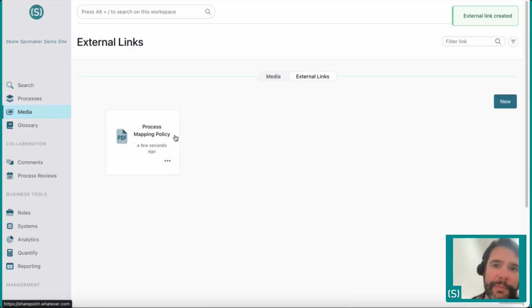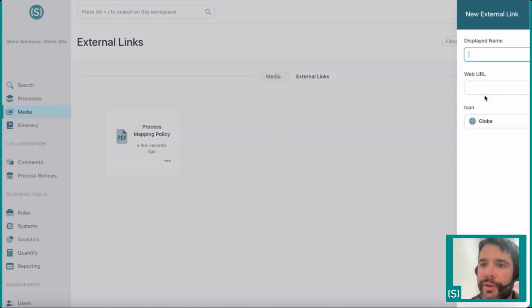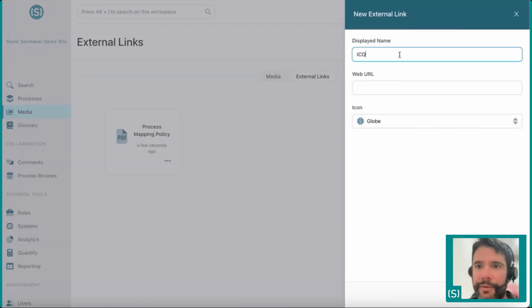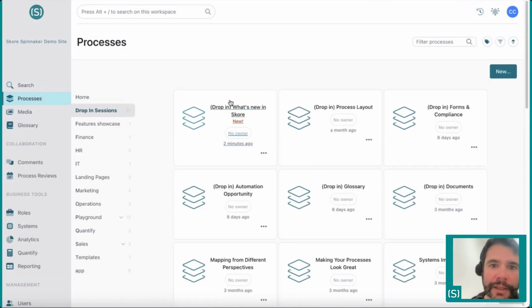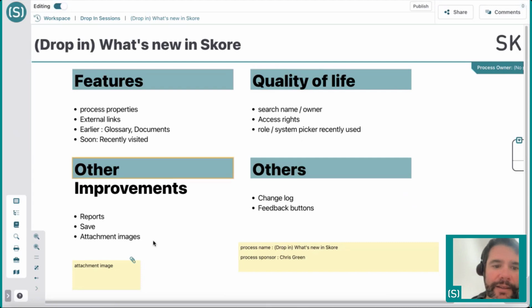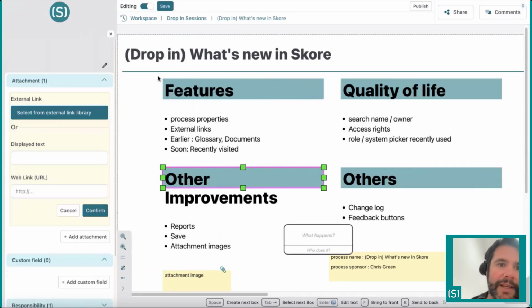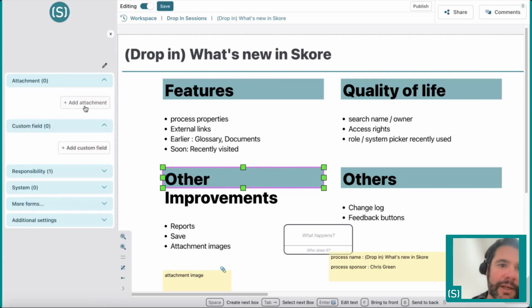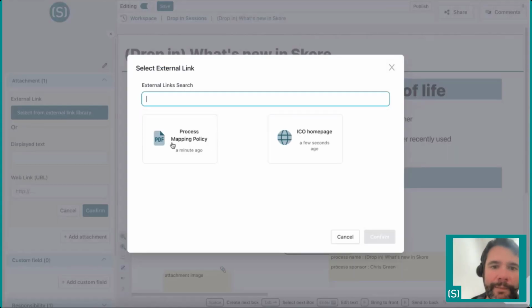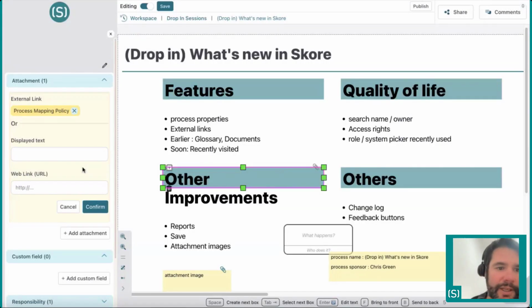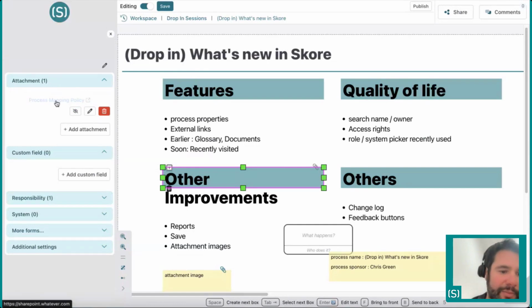And what's the purpose of this library is that I can easily reuse all these links that I have registered. So let's create another one just so it's less boring. I don't know, ICO homepage, ico.co.uk. And let's say the globe icon, I'm happy with it. Okay, if I'm going to a process now, the whole point is that I can easily link to these processes. So web link. Now you see the web link is the same as we had before, add attachments, web link, but I have now the option to select from the external link library directly. So let's take my PDF, okay, confirm, and then I have a link to this SharePoint.whatever.com that opens in a new tab if I click there.